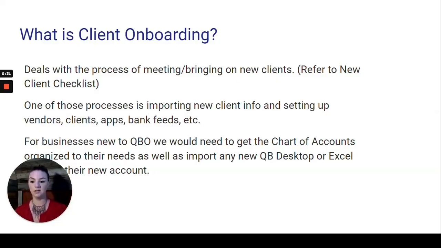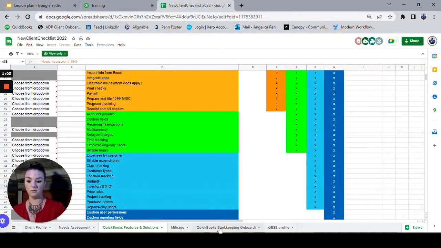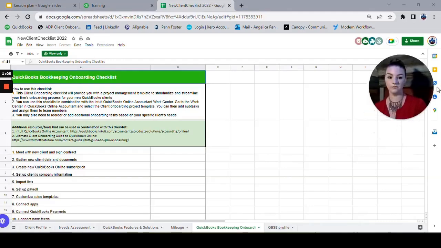Online Solutions first section. So those processes that we will go over with onboarding are importing new client information, setting up vendors, clients, apps, bank feeds, etc. And then for new businesses that are new to QuickBooks Online, we would need to get their chart of accounts organized to their needs, as well as import any new QuickBooks Desktop or Excel information into their new account. So I'm going to show you real quick on this checklist here what we would do as far as the onboarding process goes. So how to use this checklist.